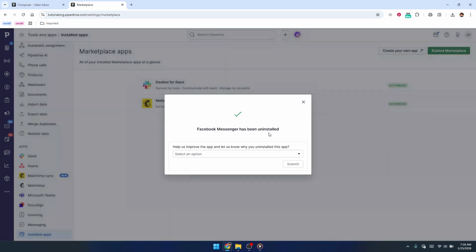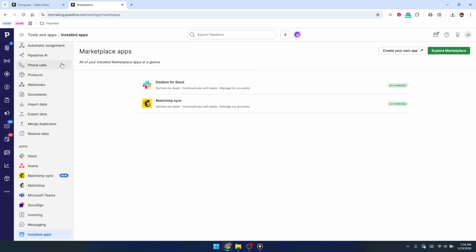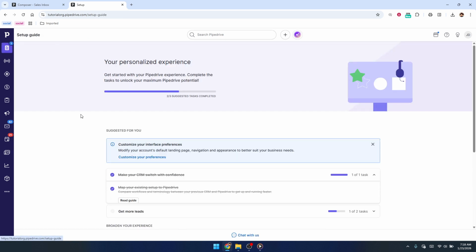Any future Messenger conversations will no longer sync into Pipedrive, and the integration will no longer appear in your installed apps list. If you ever change your mind, you can always go back to the Marketplace later and reinstall it. But for now, you're all set, and the connection has been successfully removed.